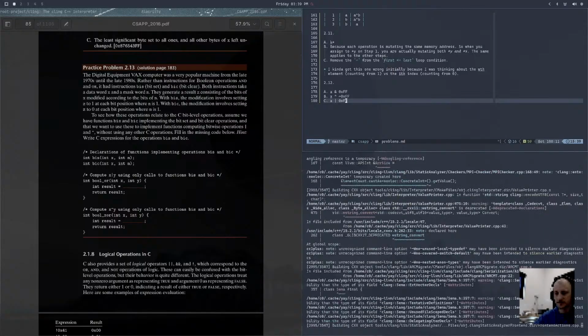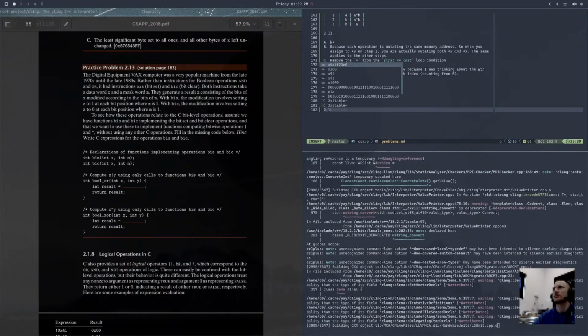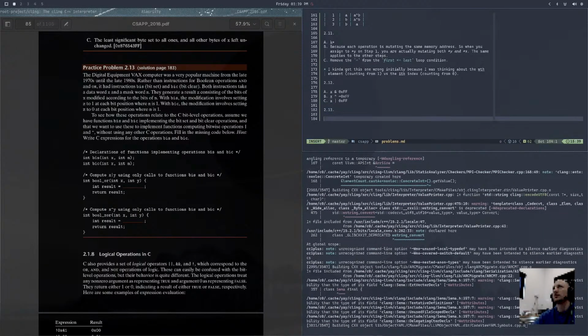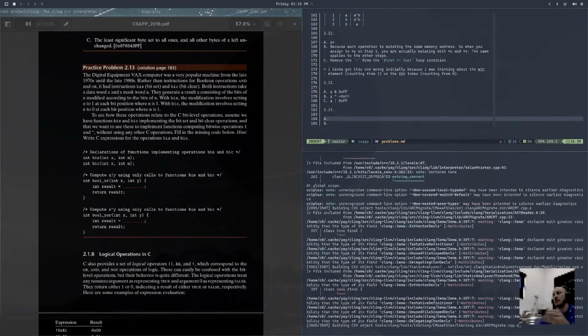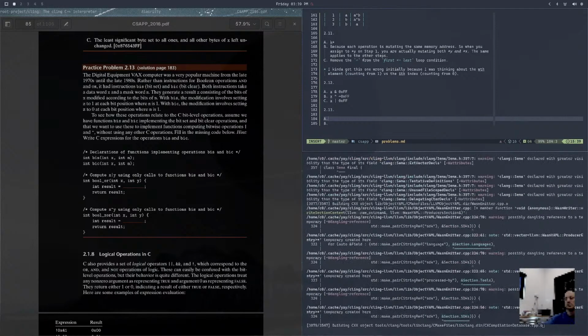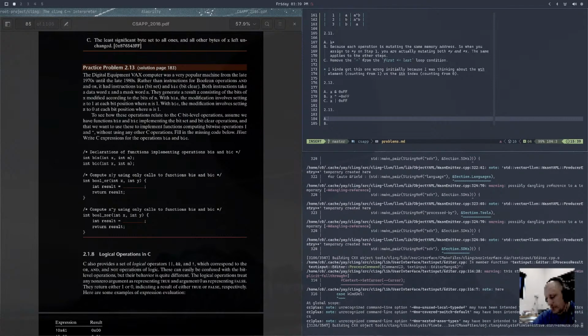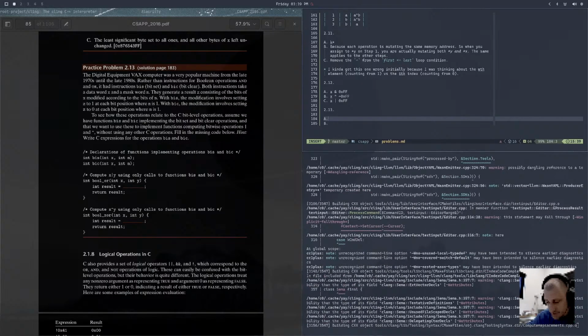So this is 213. Say A and B. All right. I want to reread the first paragraph because I know BIS is bit set and BIC is bit clear.